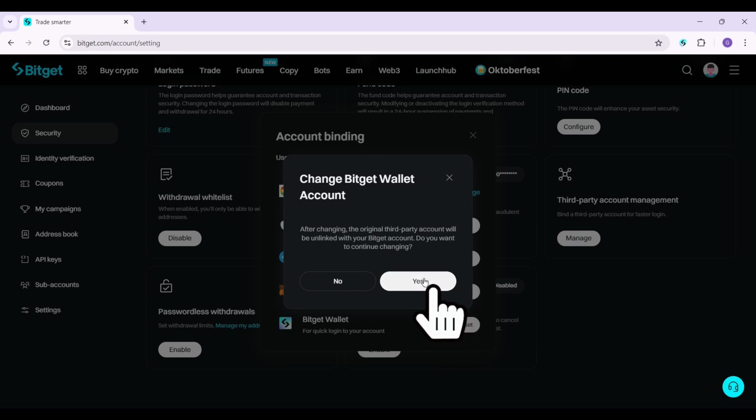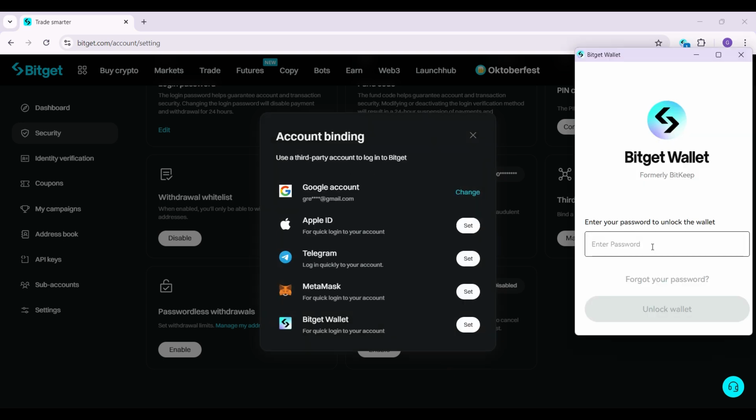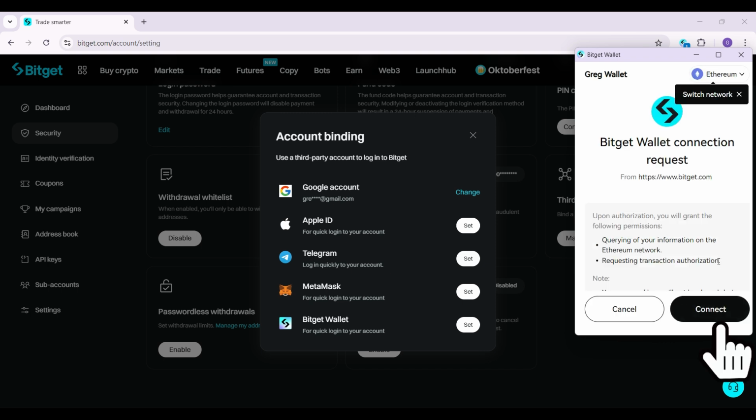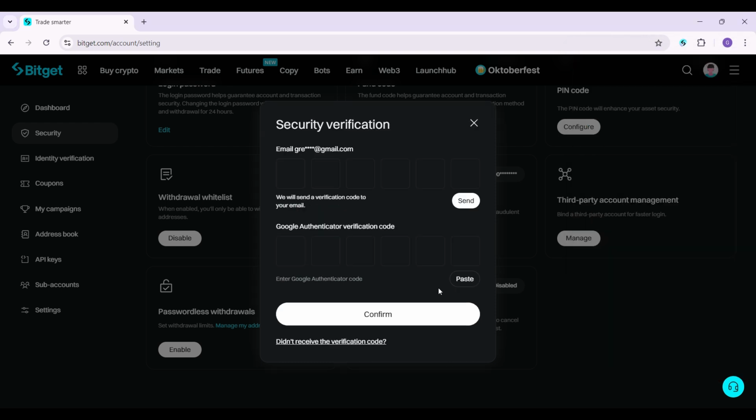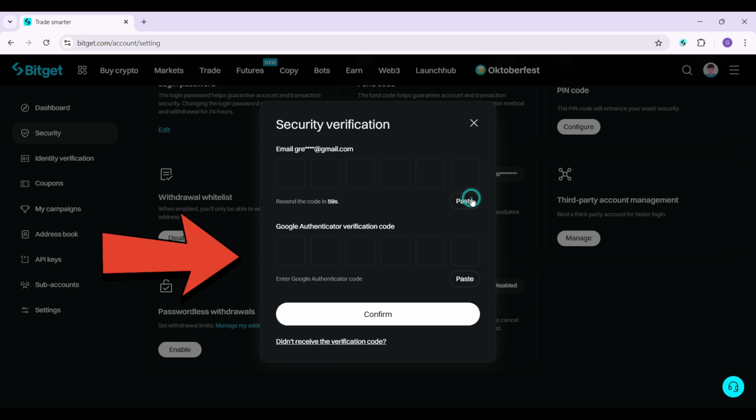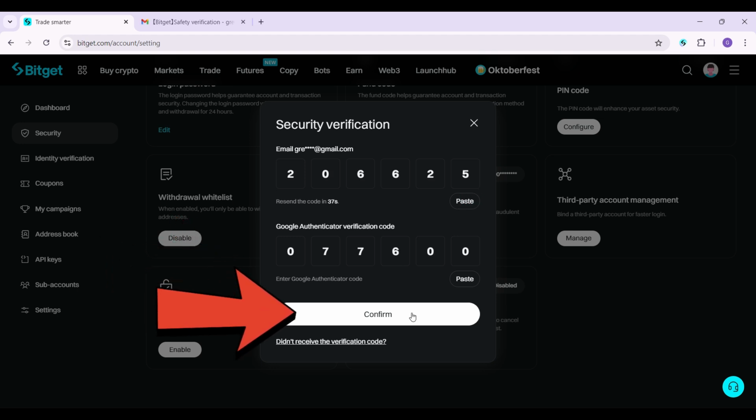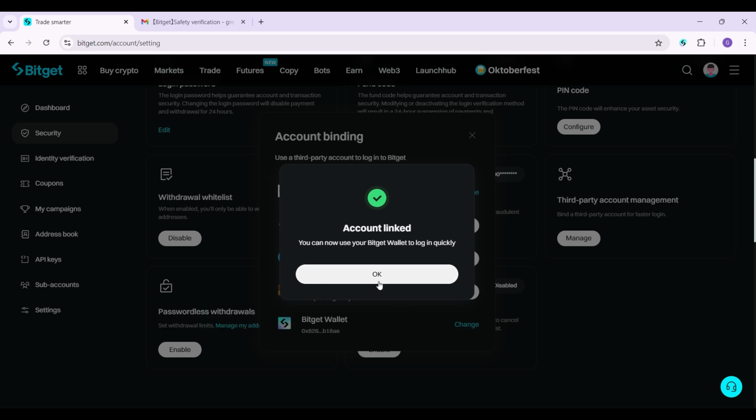Simply give your confirmation. Do note that I have already installed the Bitget wallet Chrome extension. Now all I'm gonna do is enter my password and simply unlock my wallet. Once you've done that, this thing will open up that says connect. Simply give your confirmation. Once again, click on agree. That is it. Once you've done that, simply enter the verification code from your email address and your Google Authenticator. I'm gonna enter both of them right now. Once you've entered both the codes, simply hit confirm, and that is it.